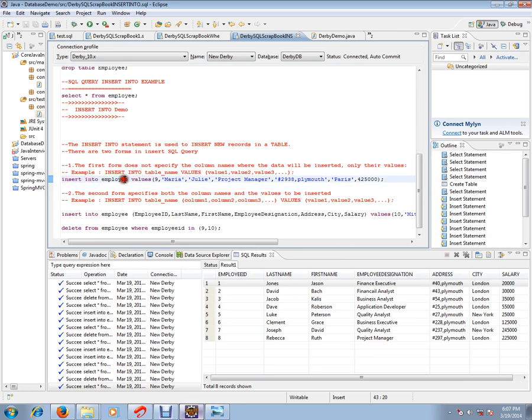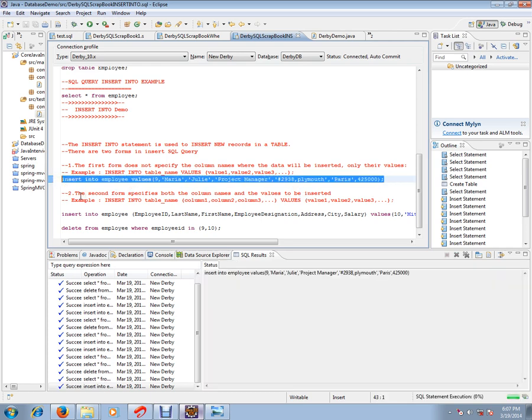Insert into employee table and values. So these are the records. It should match all the columns in your database table. If some values are missing, then you will be getting an error. So let's execute these two queries and check how exactly it is affecting.